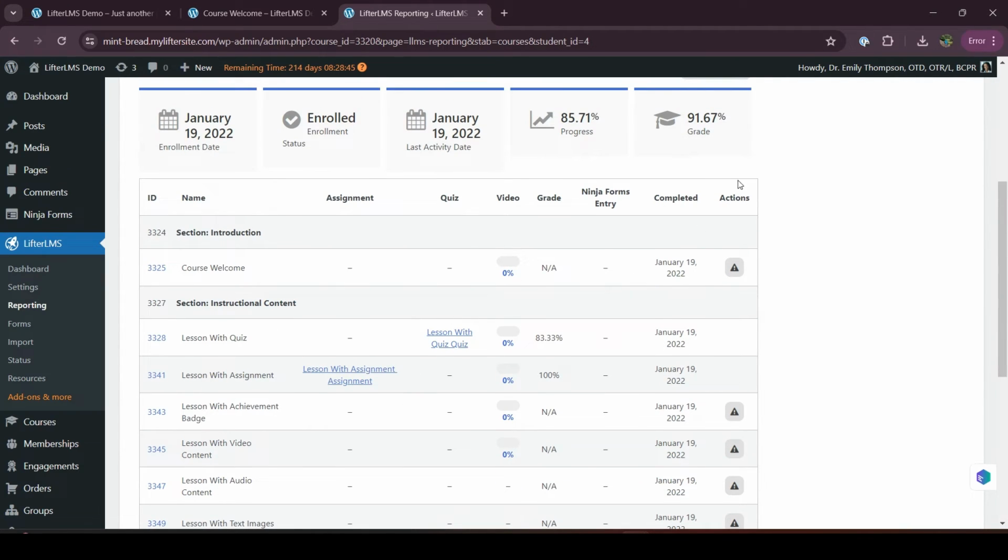Now on the right side, we can see we have an option called Actions. These options help us mark a lesson incomplete or complete for our students. Here you can see I have the first lesson, and this user already completed this lesson, because if I hover over this icon, I can see I'm able to mark this as incomplete. So if I click here, this lesson will be marked as incomplete.